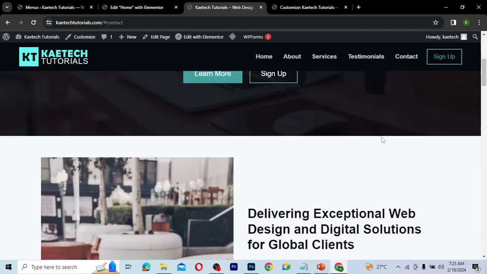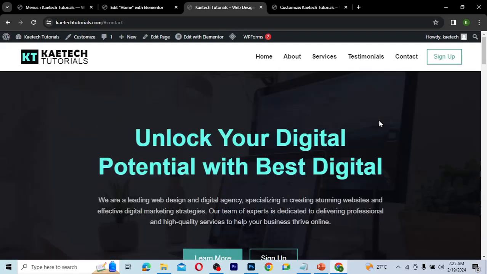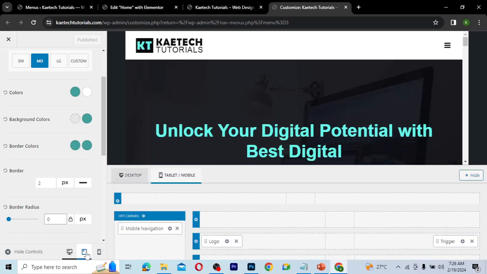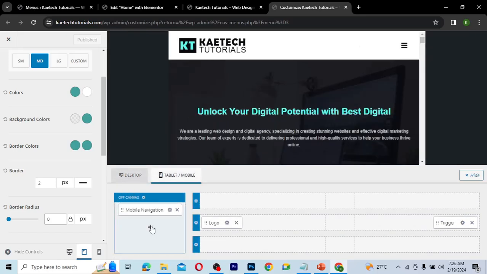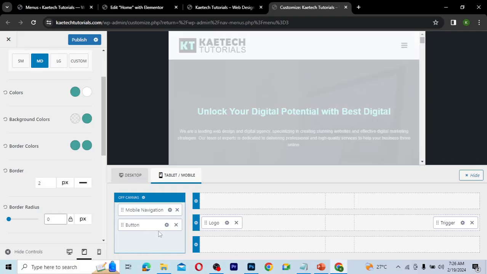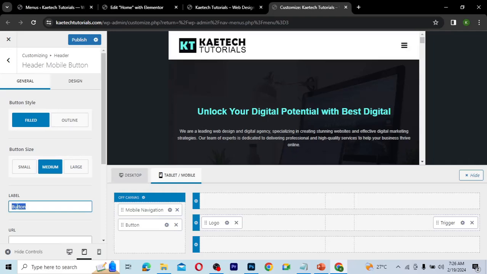So as you can see, now we have a professional website over here. Now let me just go over here, and this time around what we're going to do is go to the tablet and add the same button over here. So we're going to redesign the button at the tablet. We're going to add a button over here, go to the button settings, and this one will be book or sign up.